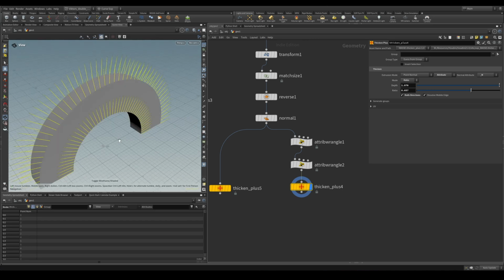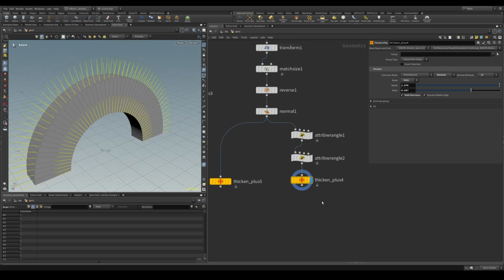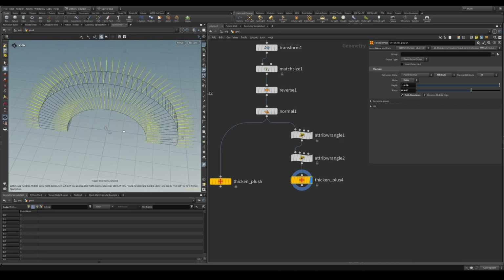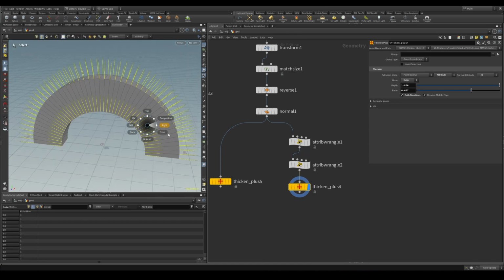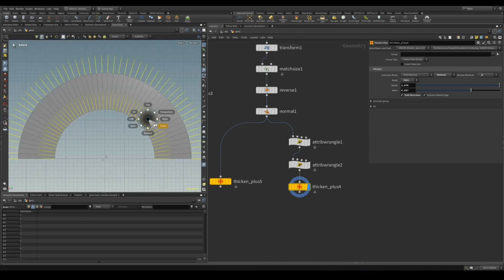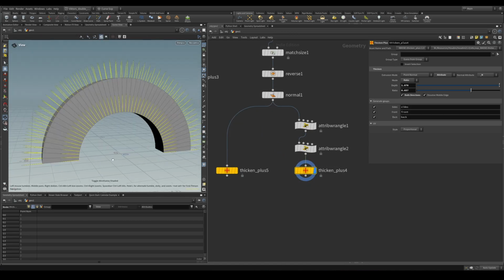Since it uses the Extrude node underneath, this obviously also works with the regular Extrude node, but I just wanted to showcase this method of setting it up for the Thicken node. I hope you enjoyed this video and see you next time.